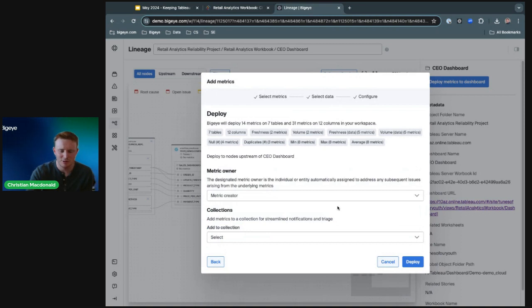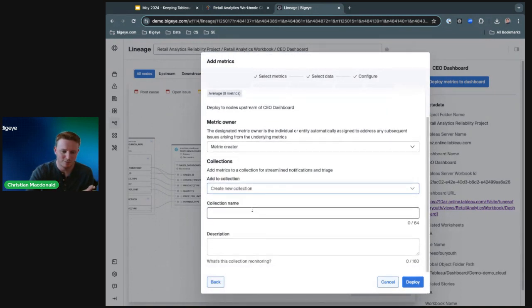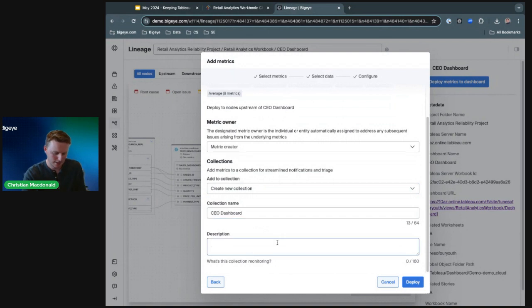And then it's going to ask me who's the owner of these metrics. By default, that's just going to be myself because I'm creating the metrics. You can also assign those to a different team member if you wanted to. And then it's going to ask me to add the metrics to a collection. This is definitely a recommended best practice from Bigeye. Let's say I wanted to create a collection called the CEO dashboard, and I give it, say, all metrics for my CEO dashboard.